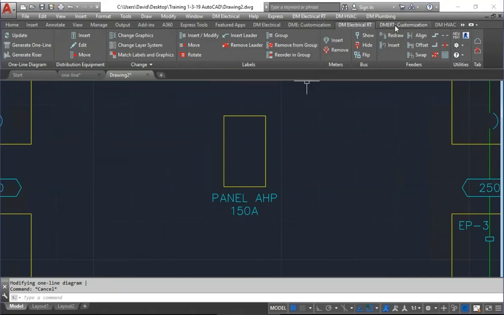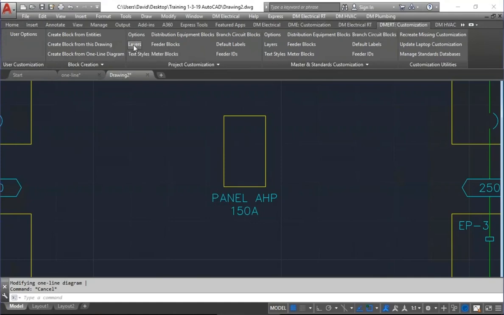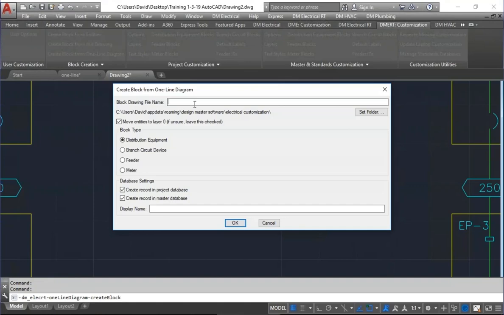Then you go to the Customization tab, and we want to create a block from one-line diagram. So basically, this is a one-line diagram. It's got some labels already, and we want to save that for future use. You run that command, it's going to prompt you for some information. I will call this small panel because it's a little bit smaller.